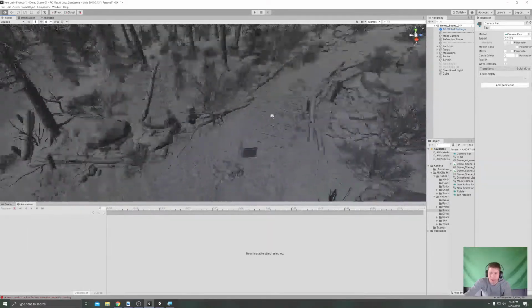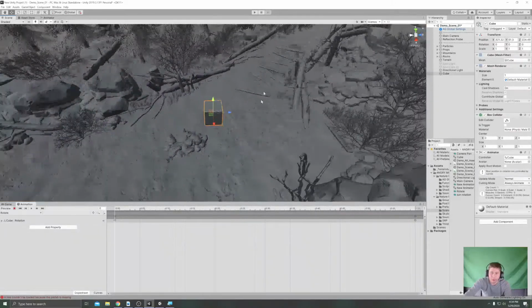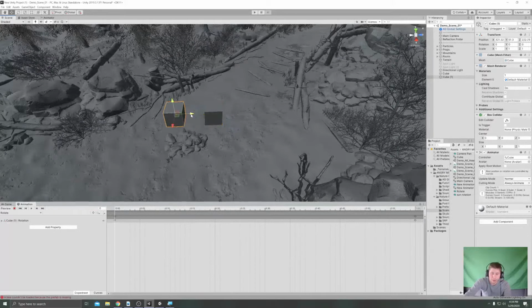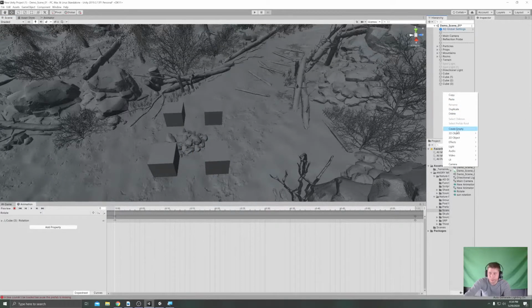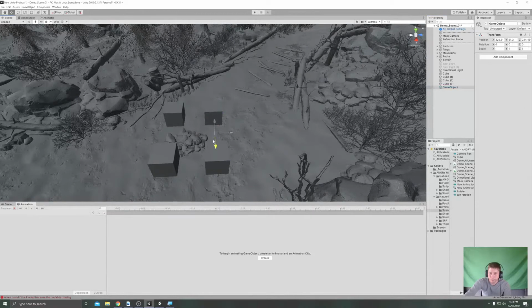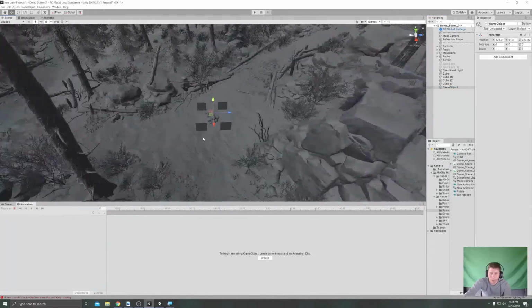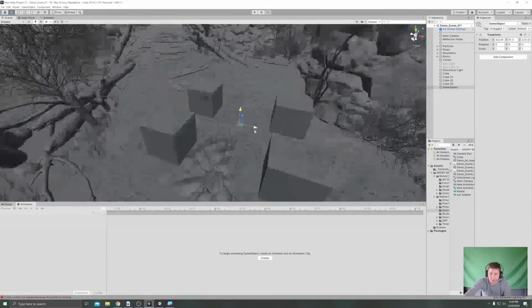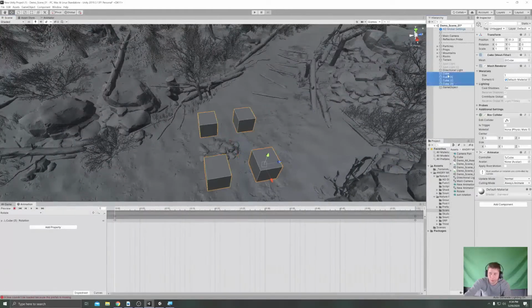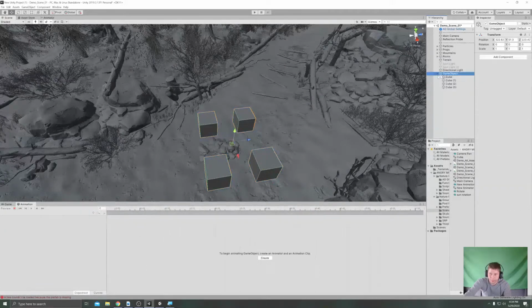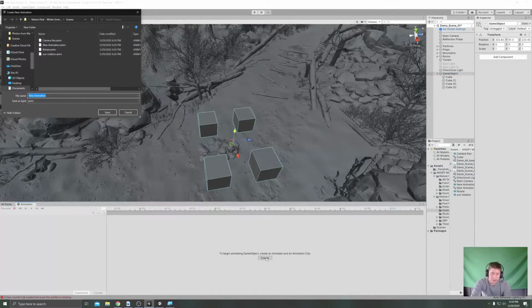So some of your objects, you're like, well, what if I want to, okay, let's do this. I'm going to copy and paste my cubes. So I have 4 cubes. And then what I'm going to do is create an empty. You can animate empties as well. Here are our 4 cubes. I'm going to put all these cubes inside my empty. And then I'm going to create an animation. I'm going to name this rotating.